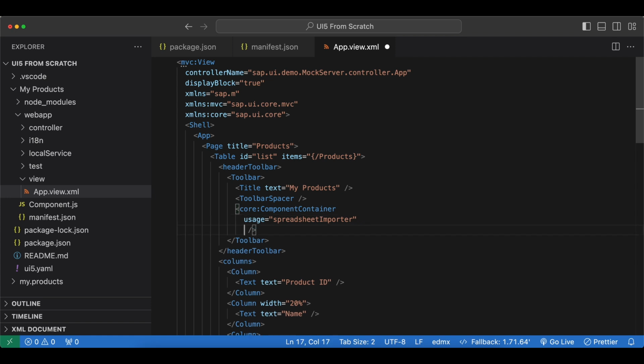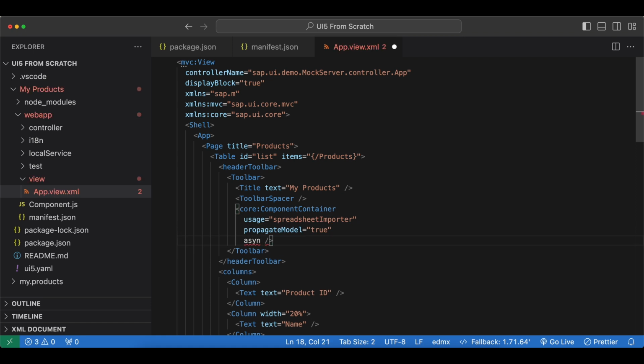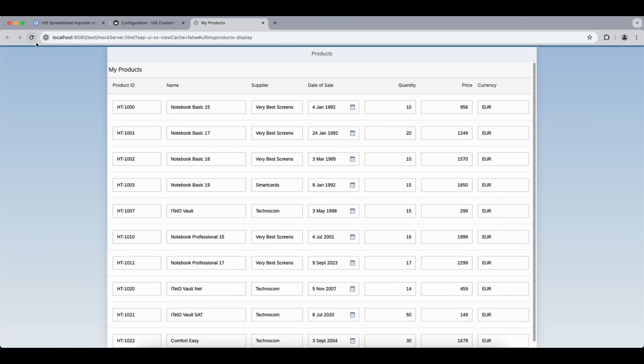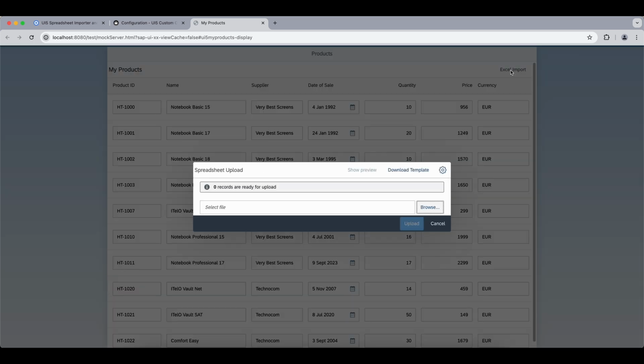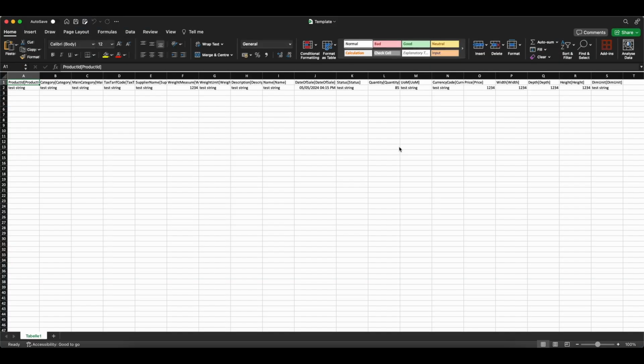spreadsheetImporter. And then we need two more properties. First, propagateModel, which we will set to true, and then async we will also set to true. And now if we go back to our app and refresh, here we see a new button in our toolbar named Excel import, and if we click on it, we can see this pop-up with some buttons, and we can try this download template button, for example. And we can see a new spreadsheet has been downloaded. Let's open it up. And here we can see one line filled with sample data along with our labels.